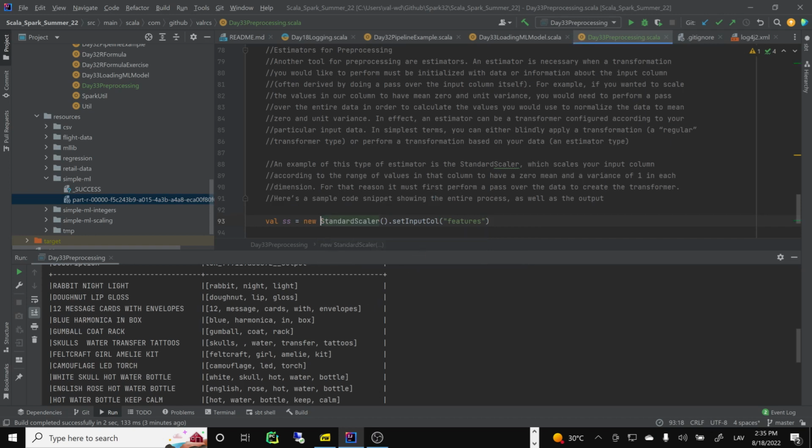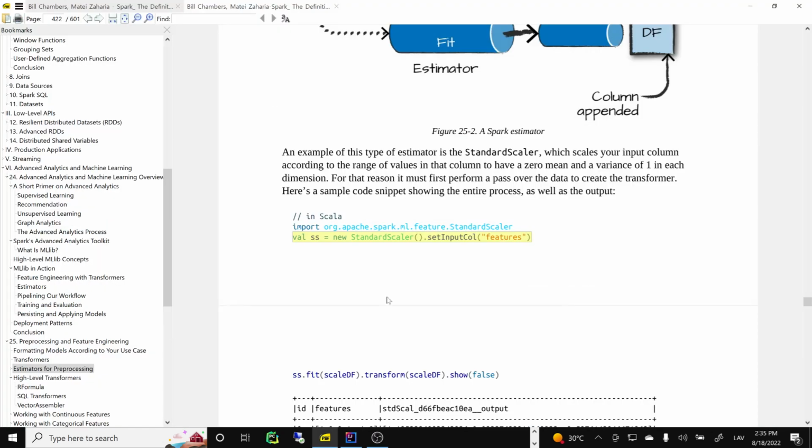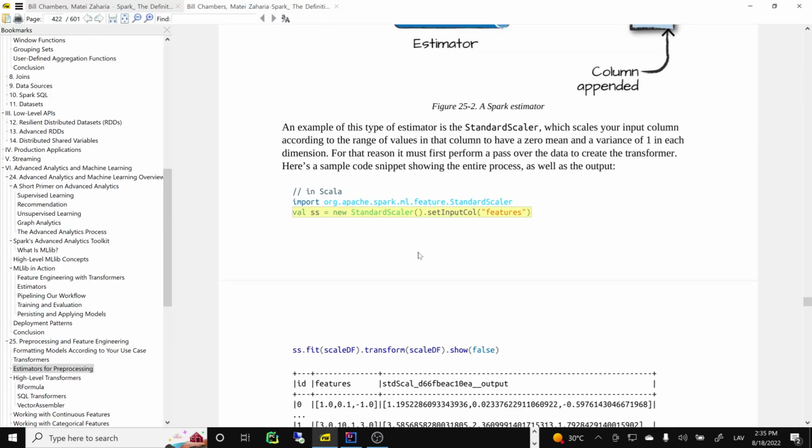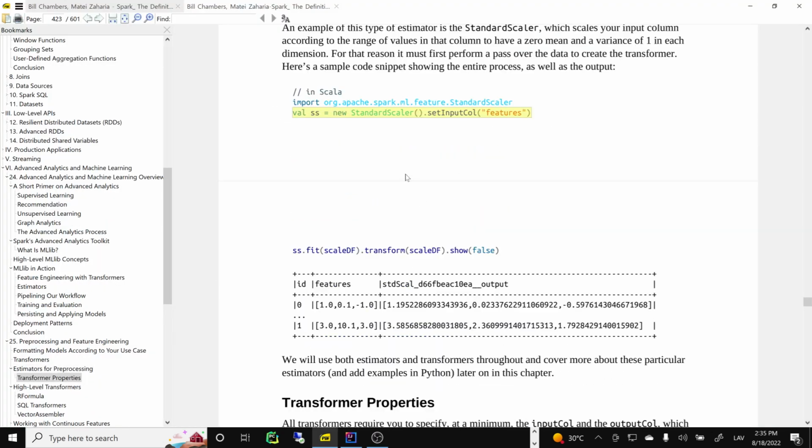MLlib is the old one, I believe. Let's double check if I remember correctly. Yeah, it's the new one. And the MLlib, the other one, was for the RDDs. Resilient distributed dataset, which is deprecated. Again, you can still use it if you want to, but you don't really want to use it.